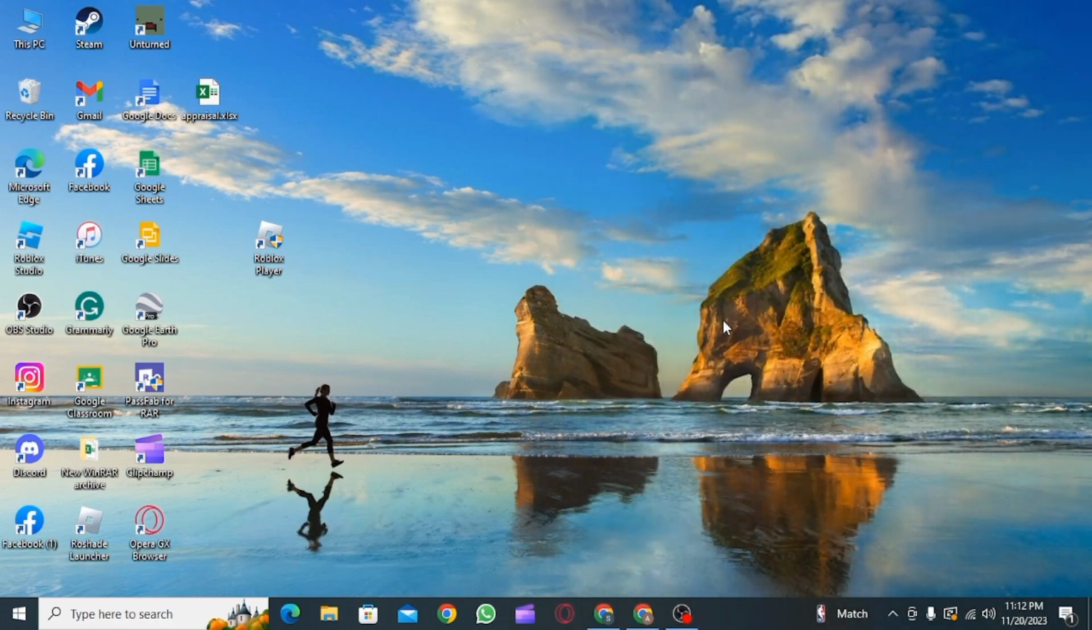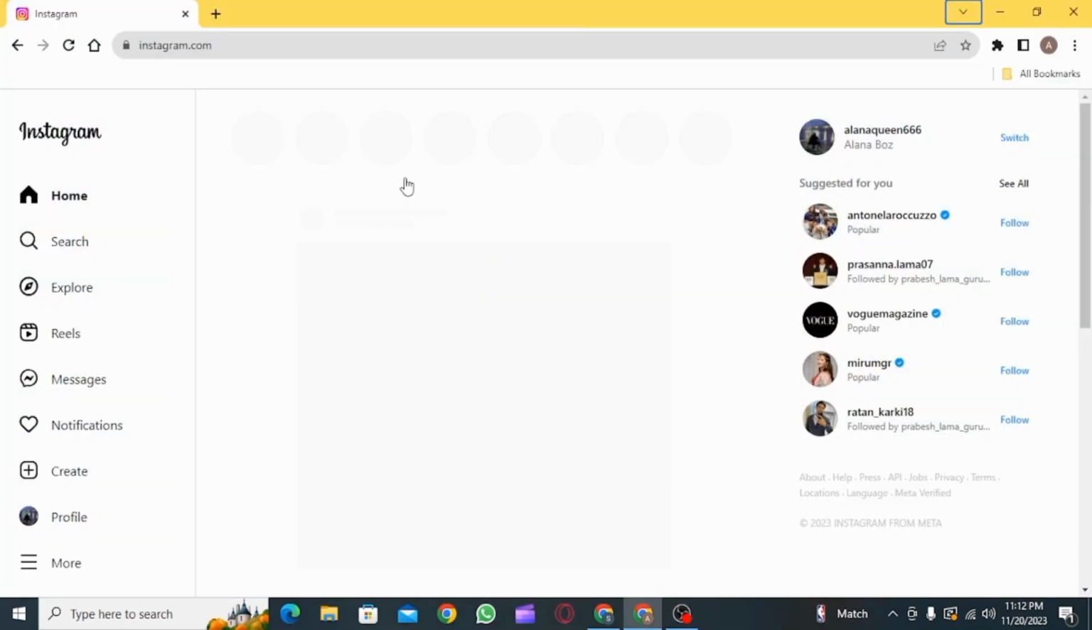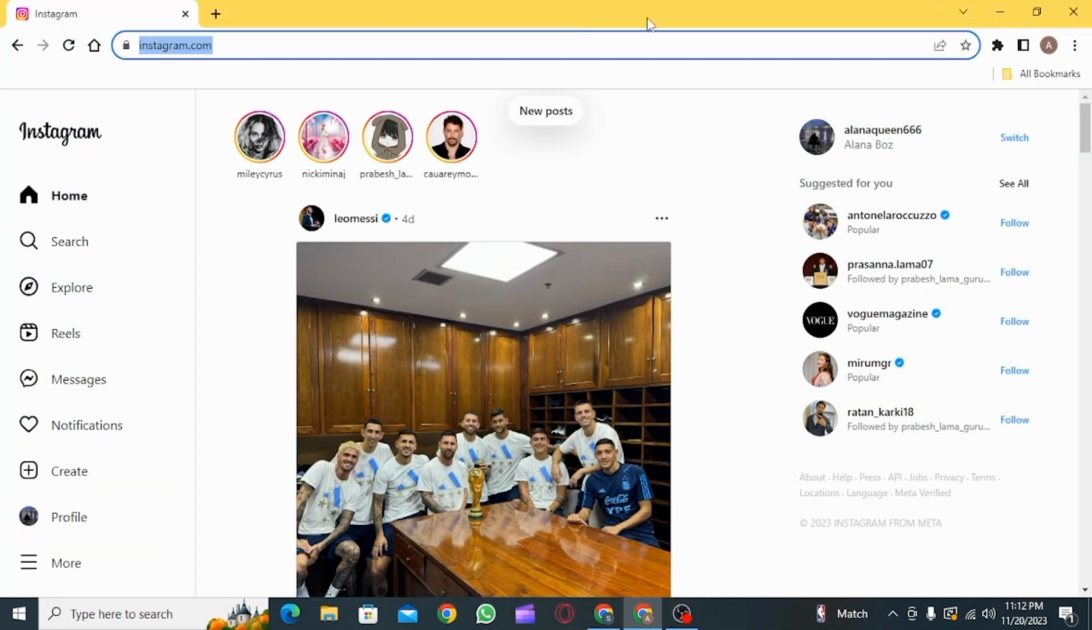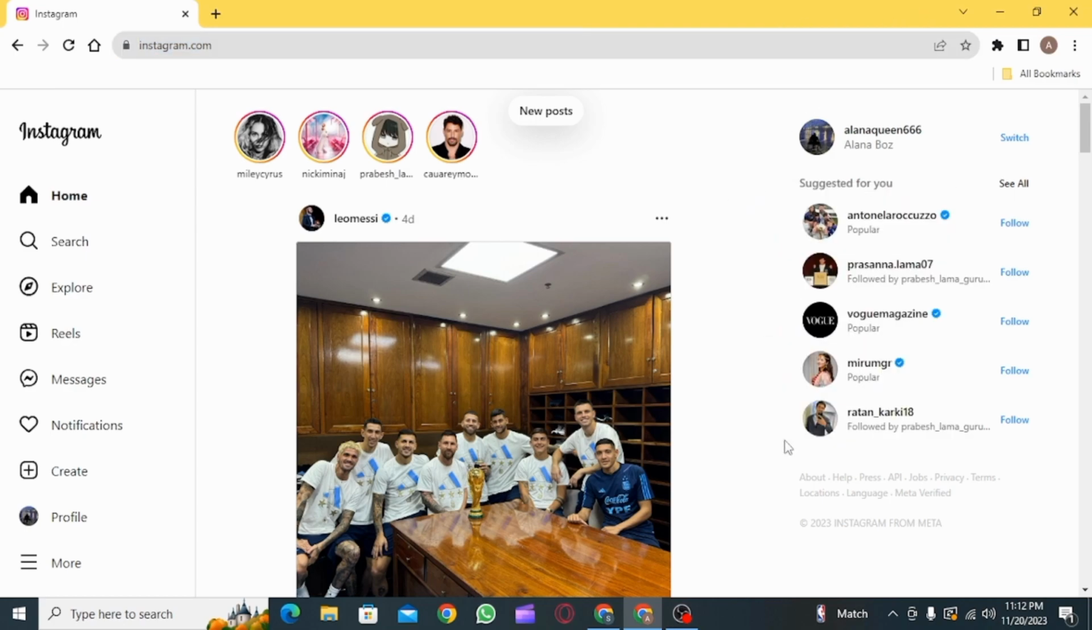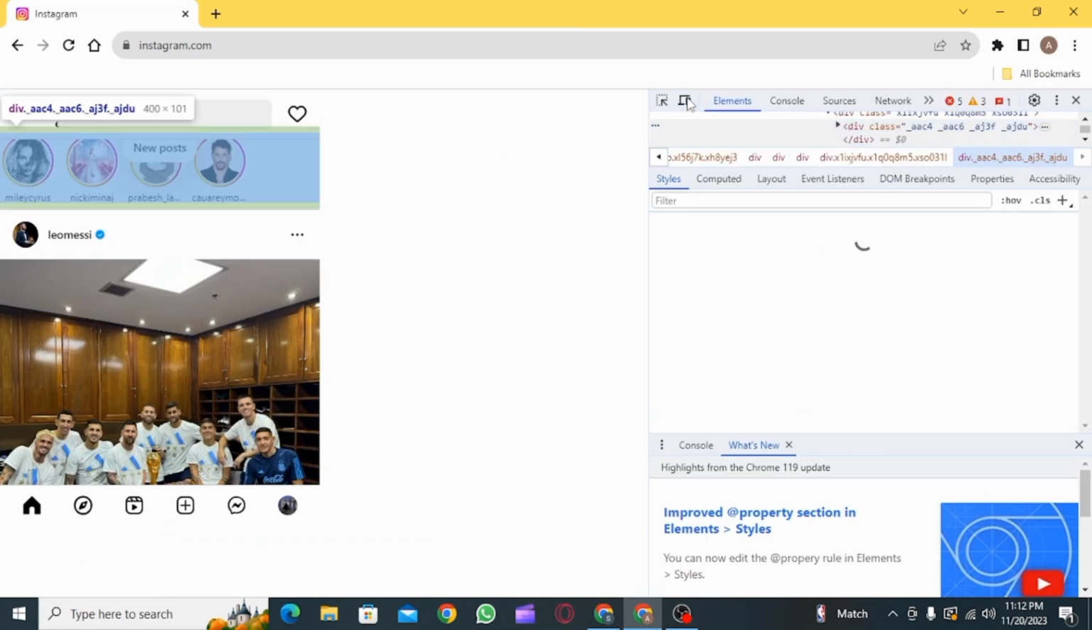Let's begin. First, you want to open up any web browser on your laptop, then go to instagram.com. Right now there's no option to put story, so you just want to right click anywhere on the screen and then click on inspect. After this, you want to click on this icon right here.